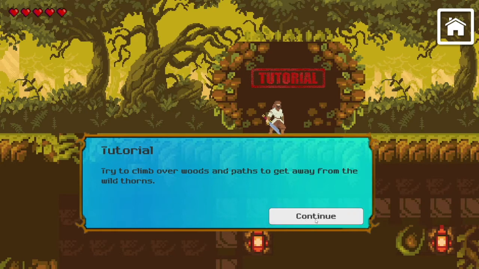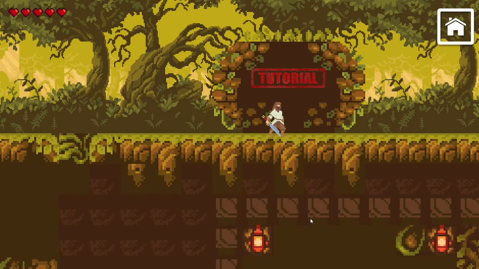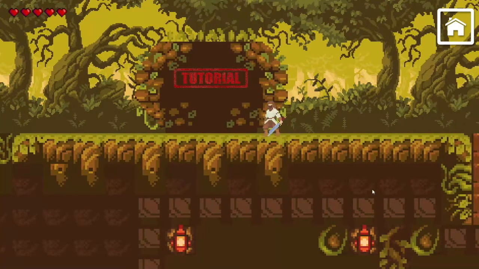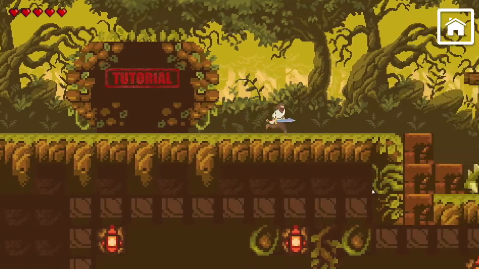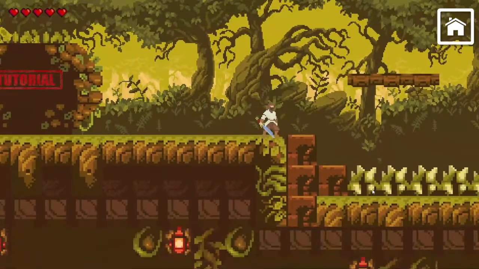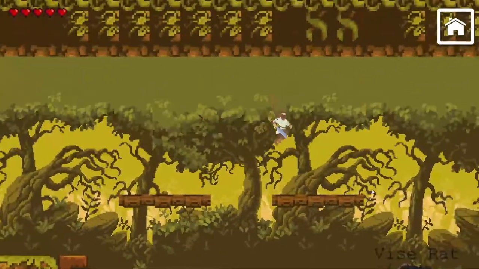Try to climb over woods and paths to get away from the wild thorns. Attack wild forest animals wandering about the forest. This seems very nice. If you collect health particles around the map, you will generate health. Okay, so that was a bit of an information dump. A little bit, but at least that's there. Yeah. Okay. And I can swing that big sword. Look at me go. Okay, so it's like a platformer.